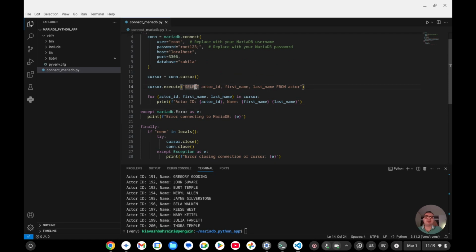So we execute this select statement, and then we use a for loop to print out all the values that we have in our cursor. What are the values in the cursor? We have actor ID, first name, and last name, so we write them down here. And then if anything happens, the except block will handle the exceptions. MariaDB.error will handle all the exceptions as E, and then we can print this E variable in order to catch any specific exceptions that may occur.